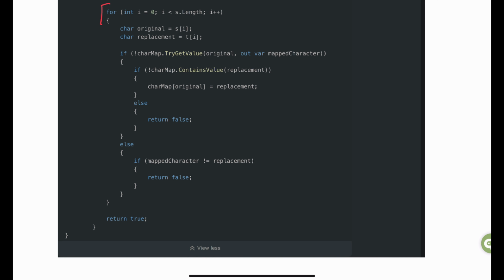In the for loop, I'm creating these two local variables, original and replacement. Original is pointing to the character in S, while replacement is the character in T. I'm then checking if the original character exists in the map. If it does not exist, then I'm checking if the replacement exists as a value. If both of them return false, it means we have encountered this pair for the first time, so I'm adding it to the map. If the replacement exists as a value but it is against a different character or a different key, it will go inside this else condition and return false.